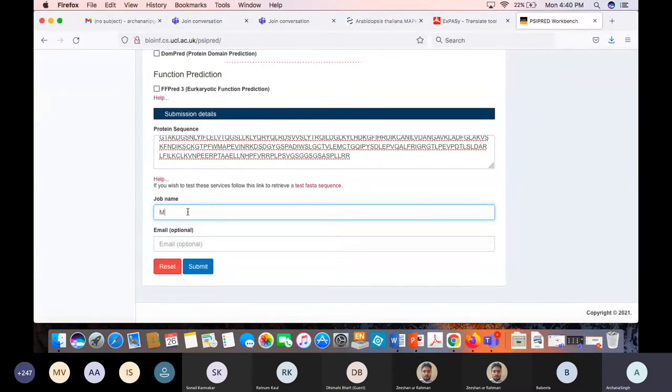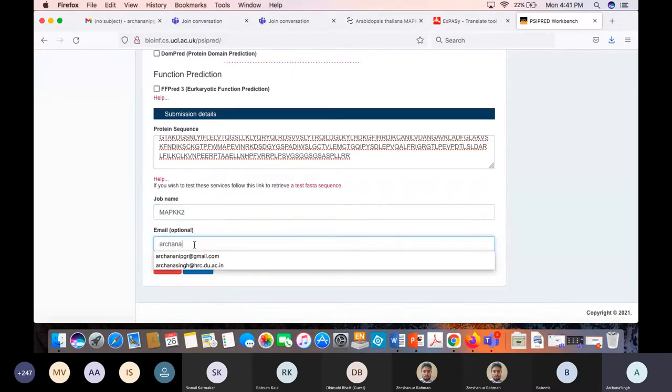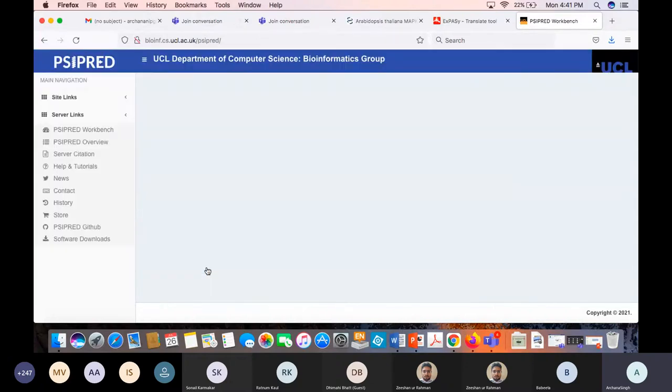It was MAPKK2. So that's what I'm going to give it. And I'm also going to give my email ID in here. So I can just do that and then I can submit my results.